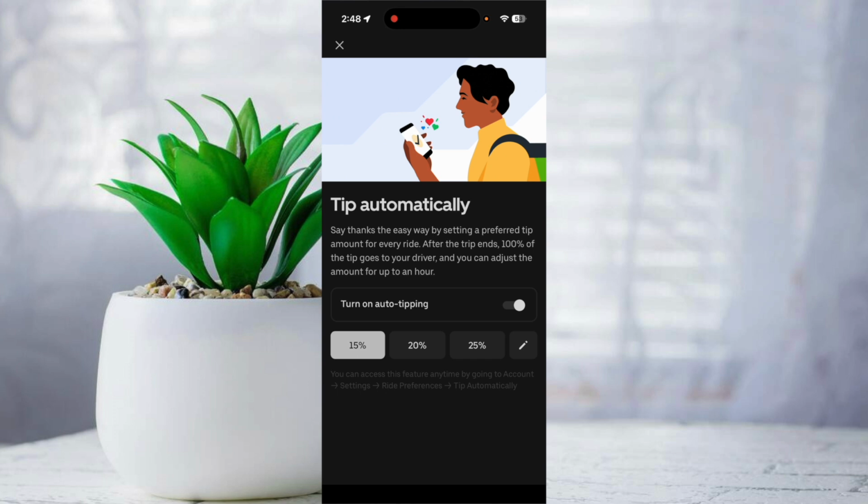But that right there, guys, is the best and easiest way that I know of to actually go ahead and turn on auto tipping on the Uber app.